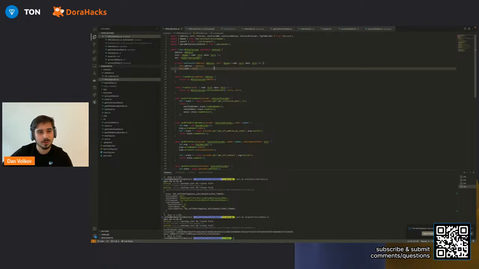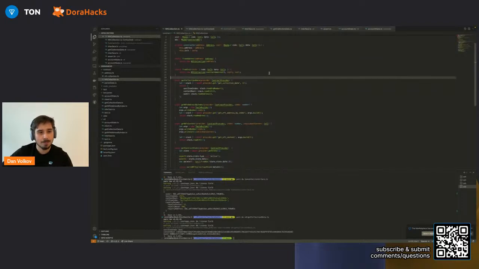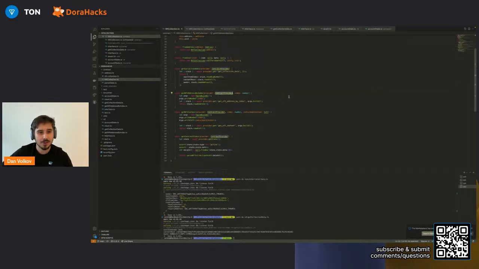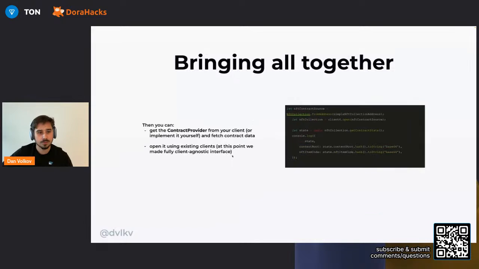So we can have init, but we require an address. We can create a contract from an address or from init, or just derive the address from init. And it is just the same as we did before. But using the contract provider, we don't depend on any client. Now we can use any client to open it and just use the one we are familiar with.